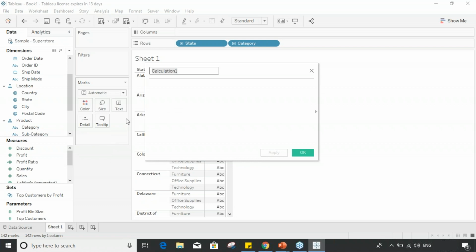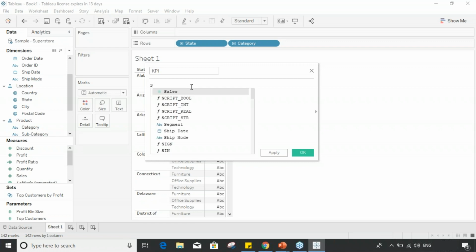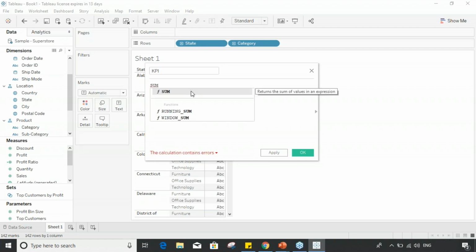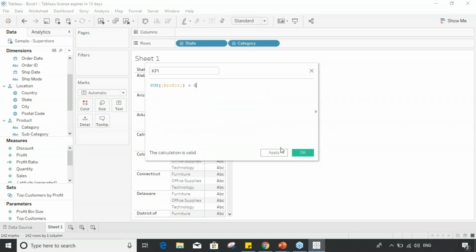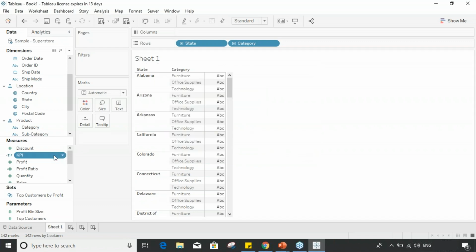Create calculated field. Here I'm going to name this KPI, which is Key Performance Index. Basically it shows you how your company is doing internally and externally. Internally as in different departments and externally as in the market. I'm going to do a simple sum profit greater than 0. We can see this here.